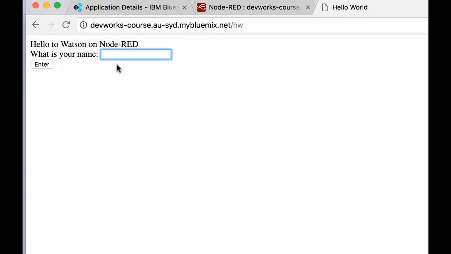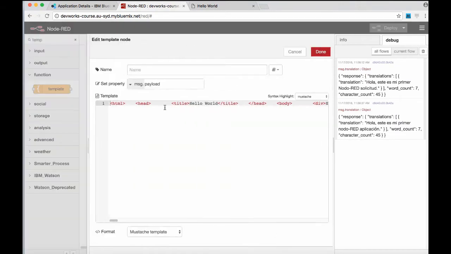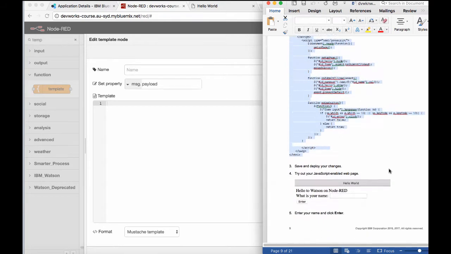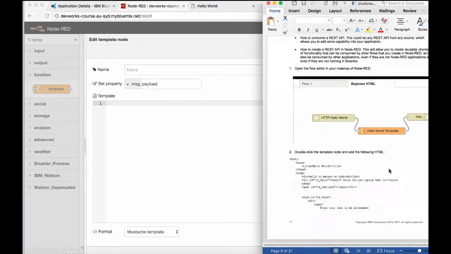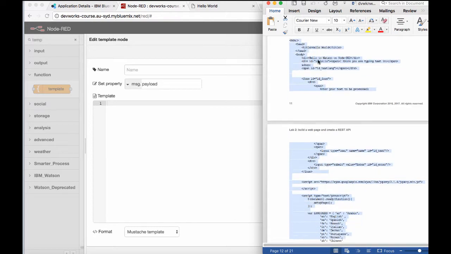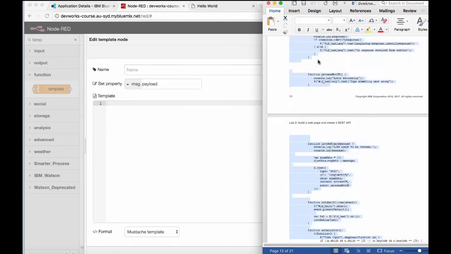Refresh our page. It's prompting for a name. We'll enter a name. And there we are. There's the greeting. So now we have an HTML web page from Node-RED in which we have some JavaScript being executed. Browser-side JavaScript. Next stage is to actually get the JavaScript to invoke an AJAX call, a REST API. So grab the next bit of template code.